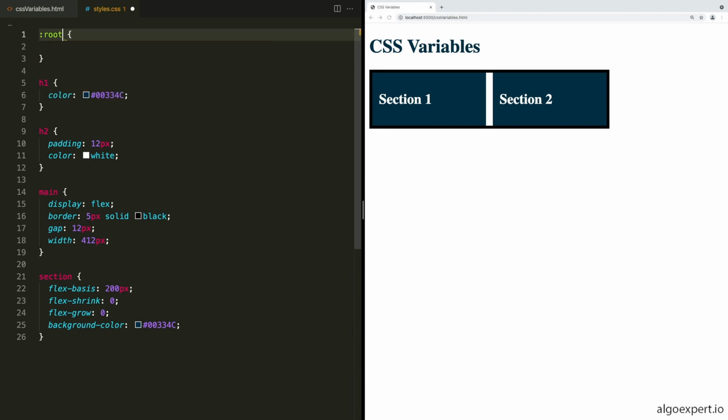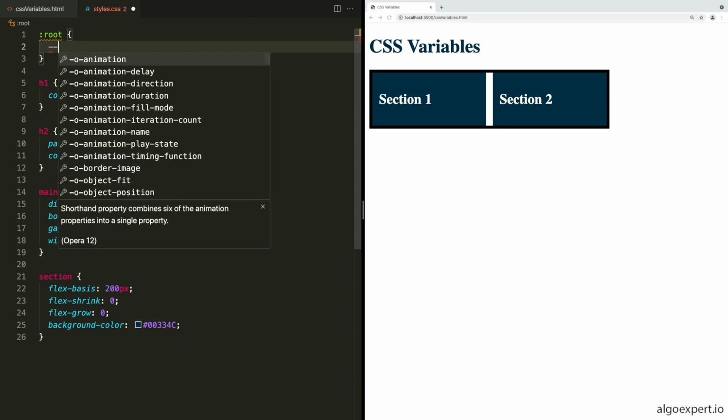We can also make our variables specific to portions of the DOM if we wanted, but that tends to be a little bit less common. The most common thing you'll see is this root pseudoclass. So to define a variable, we give it 2 dashes at the start of its name and then just the name.